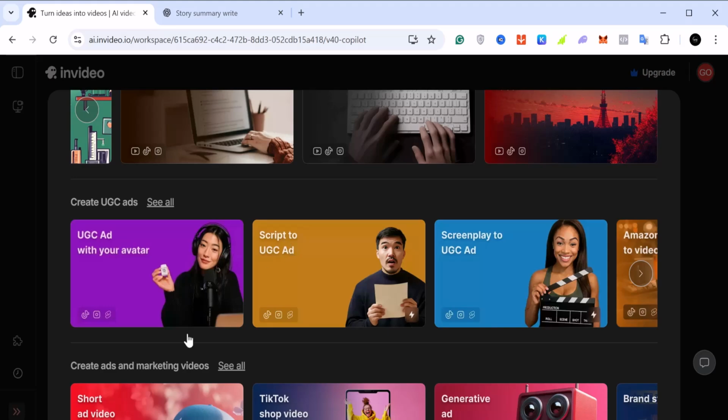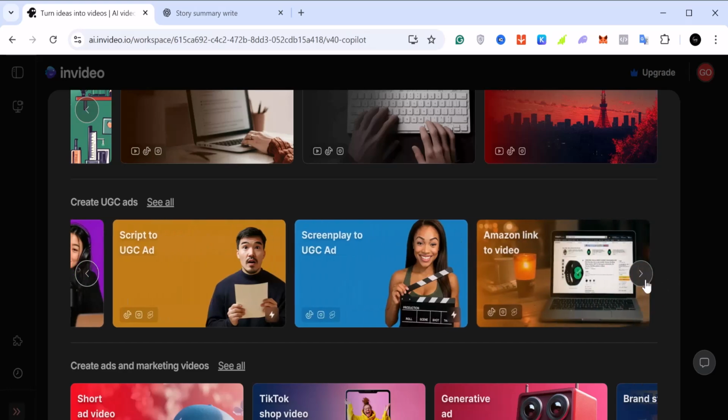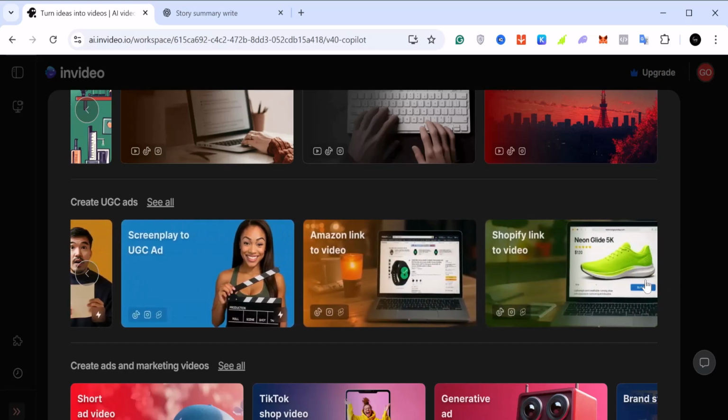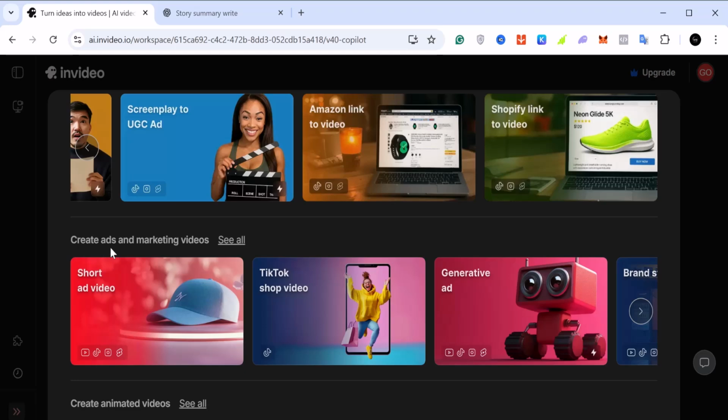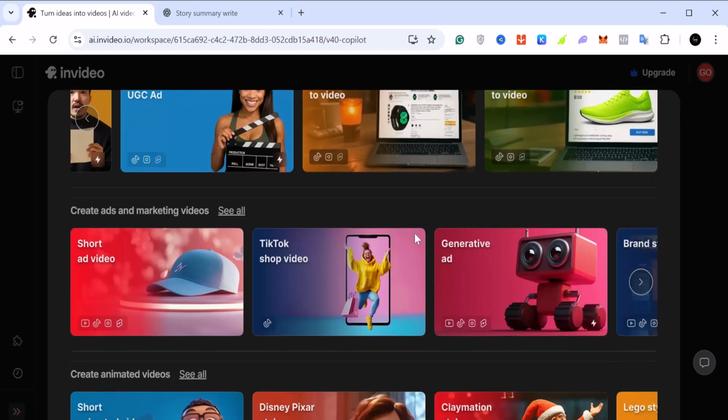You can use your script to create the UGC ad, and all these ones are basically under UGC ad, and UGC is very important for marketing. So if you click on see all, you see everything about the UGC ad. So if you want to create ads, just regular ads for marketing videos, we have a lot of them there.